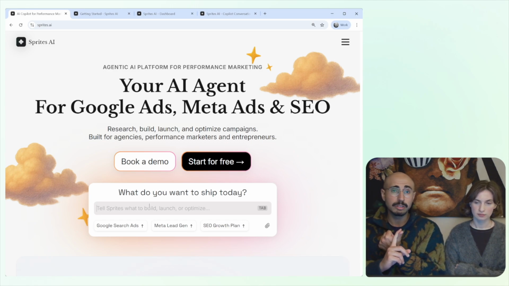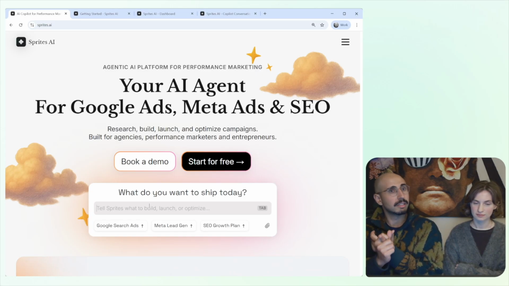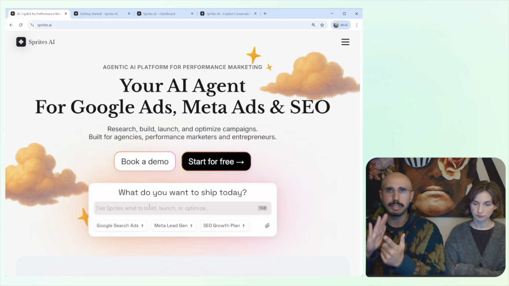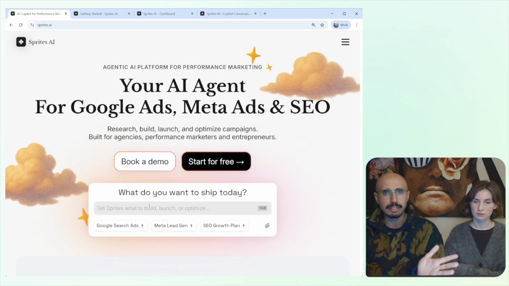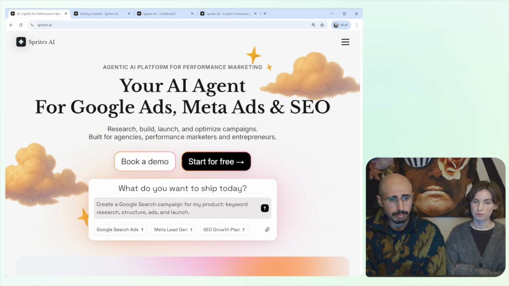No technical background needed. If you know what you're asking for exactly, like optimize this aspect of my campaigns, targeting, etc., you'll be able to do that, or like how do I even get started, right? Both of those are perfectly valid prompts to start with. To give you an example prompt you can try running: create a Google search campaign for our product, keyword research, structure ads, and launch, right?